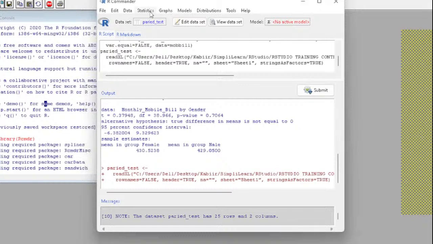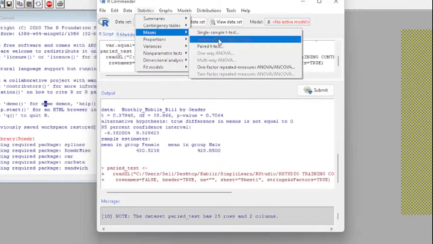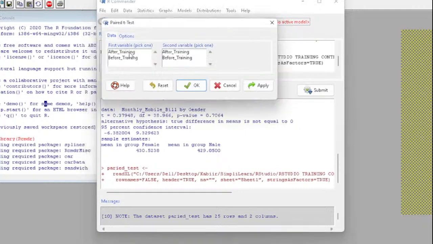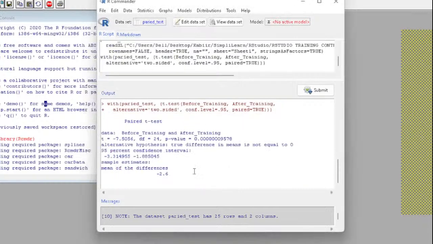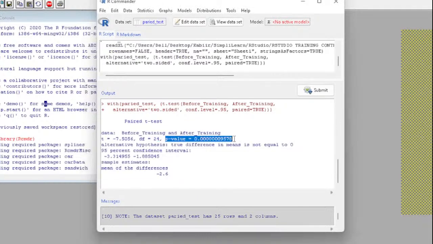Now go to statistics, means, paired test, and here you have to make a selection, before, after, or after, before, whatever. Make the alternative selection and just click OK. And you will see you get the p-value.